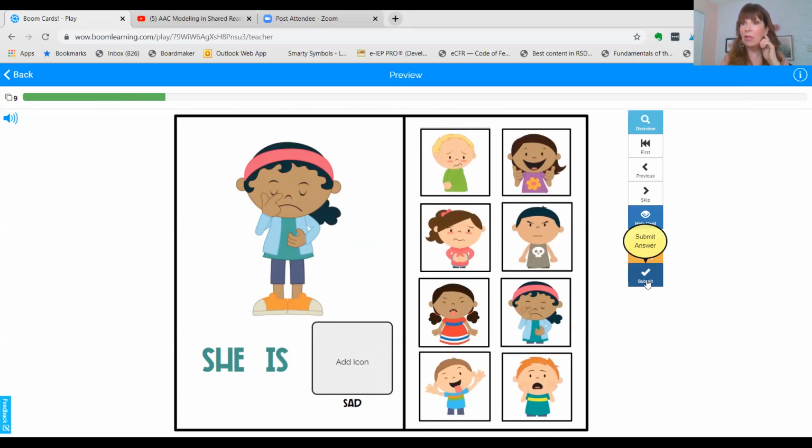If maybe they're on an iPad and they can't access the sharing of the mouse, you could still work around that. You could work with whoever they're with for them to tell you which one to choose. And then you're still going to model, if you were modeling she is, and then they tell you, and you drag it over.